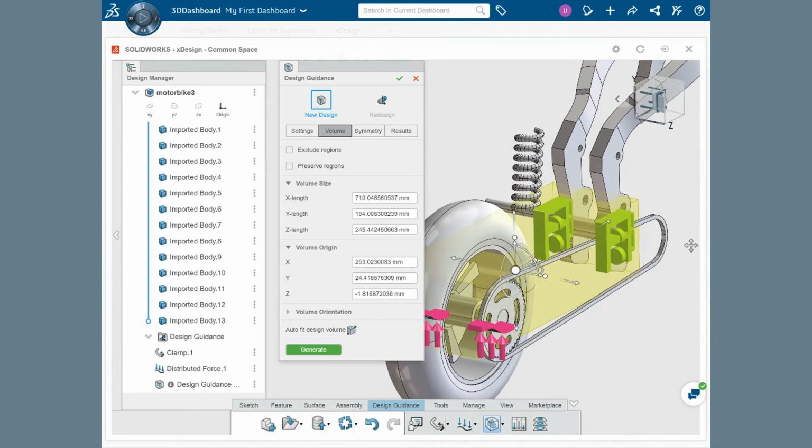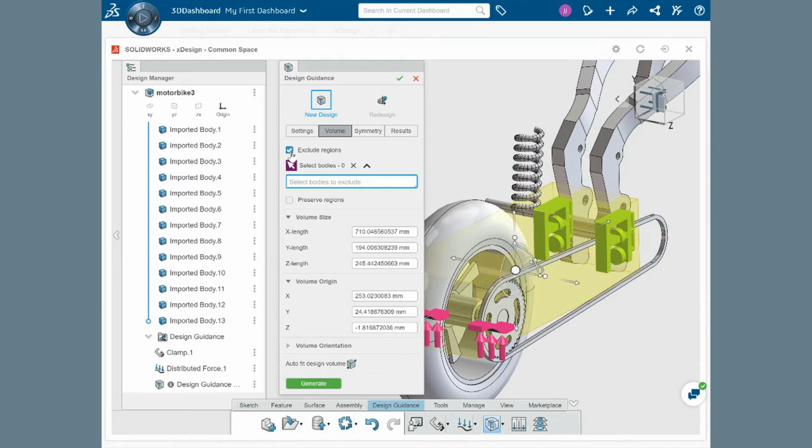If there are bodies that I want to make sure don't interfere with the component that'll be generated, I can click on Exclude Regions and then select the bodies that should be excluded. In this case, I want to make sure the swing arm won't interfere with the wheel. I'll enable the Exclude Regions option, then select any of the faces on the wheel.